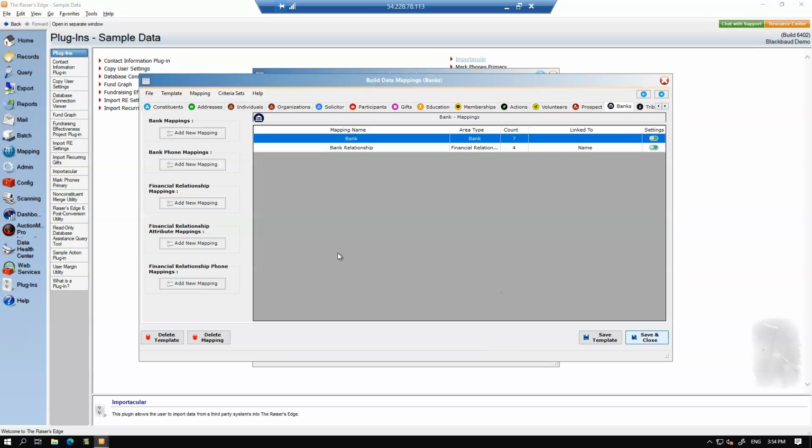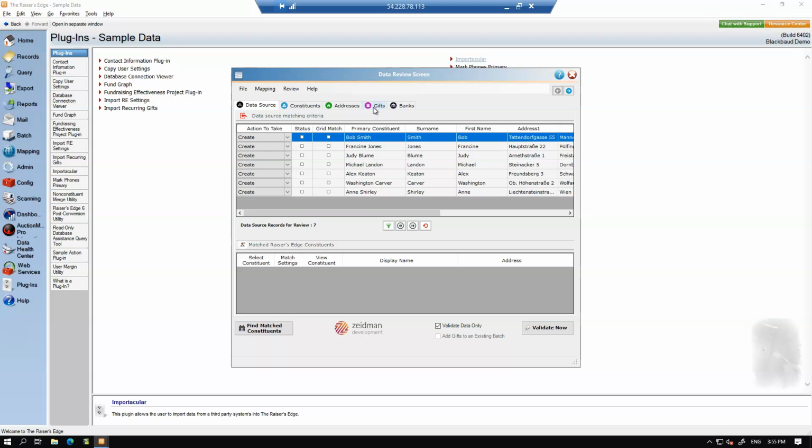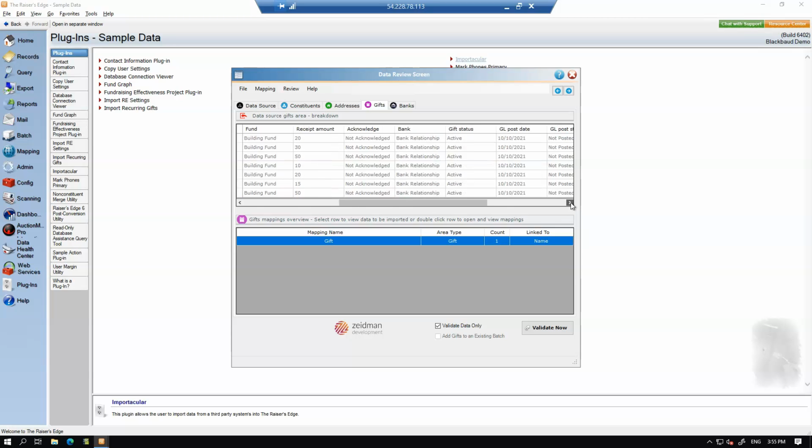So let's go ahead and go to our review screen. We're going to click continue, let it match our data. Let's take a quick look at that gift tab first. So we see we have two gifts that are over 49. And if we scroll over to our letter code, we have two gifts with a letter code. All the rest have been suppressed. So great way for you to be able to target sending letters to just the people you want to.